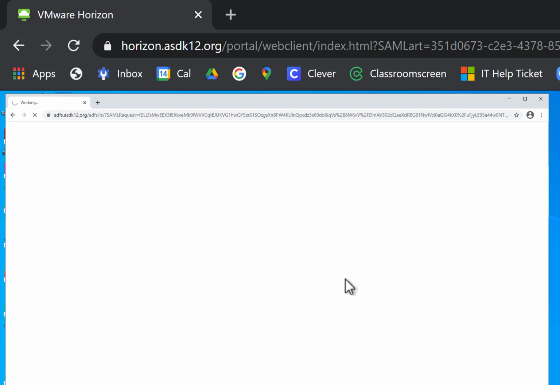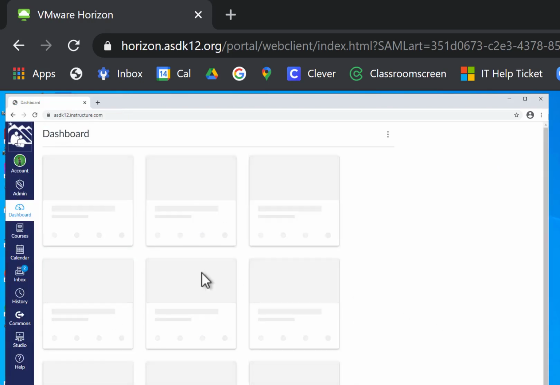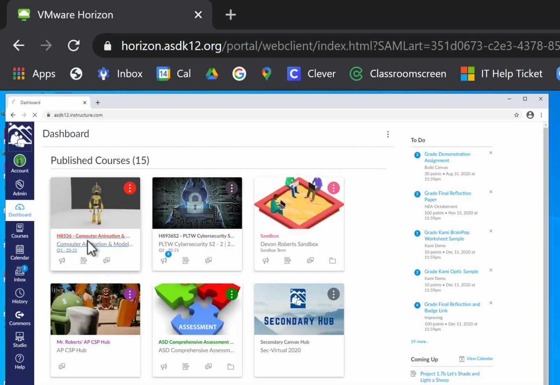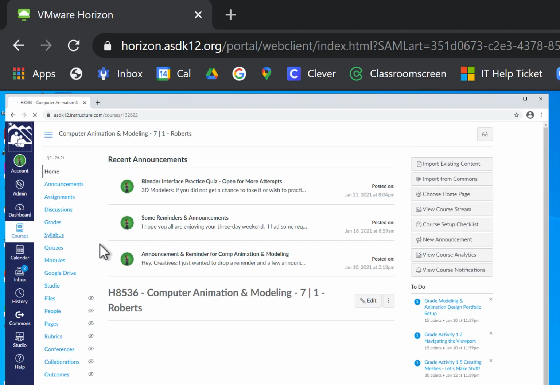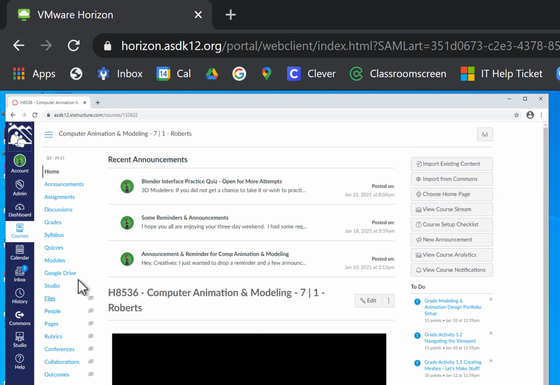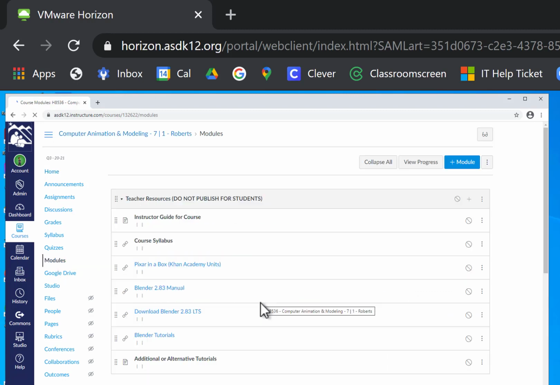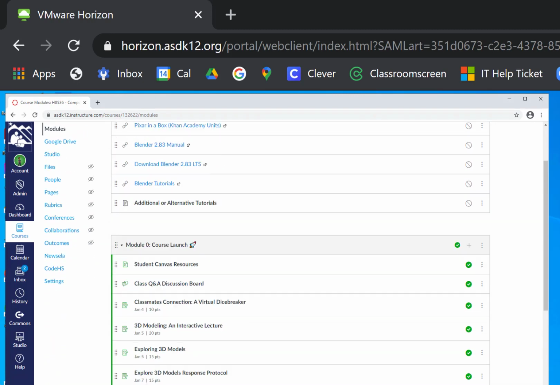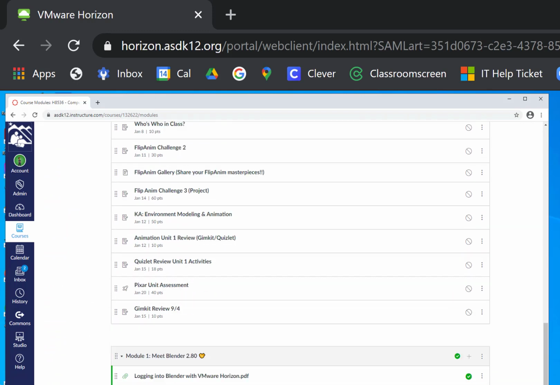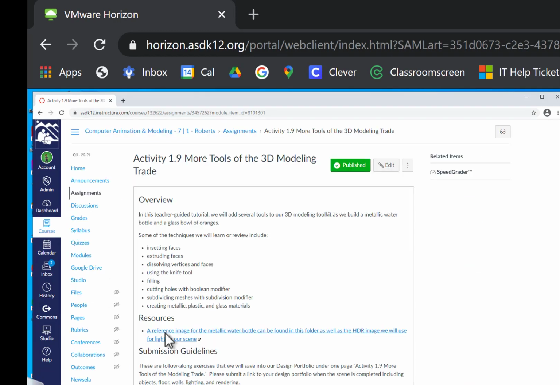So once we're into Canvas here, there will be a little link in the assignment. We're going to go into Computer Animation, and then go into Modules. So this is Activity 1.9 that we're looking at here, and it's got a bunch of resources. I'm going to scroll all the way down to 1.9. Here there's a reference image as well as an HDR image. We'll be using two. This actually is a link to a folder.